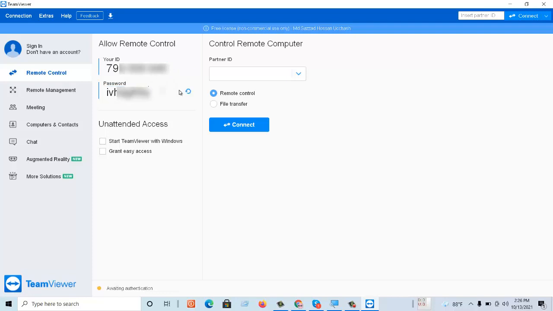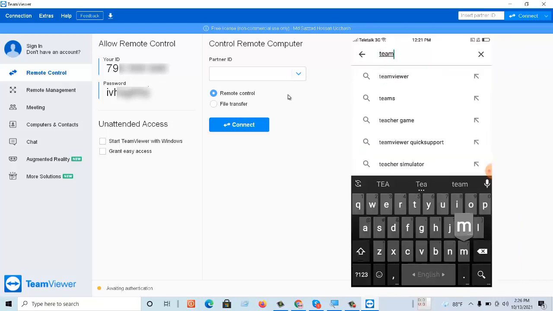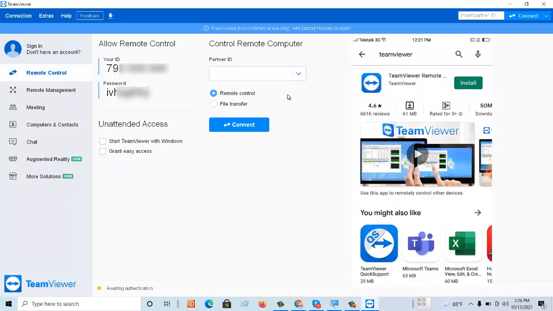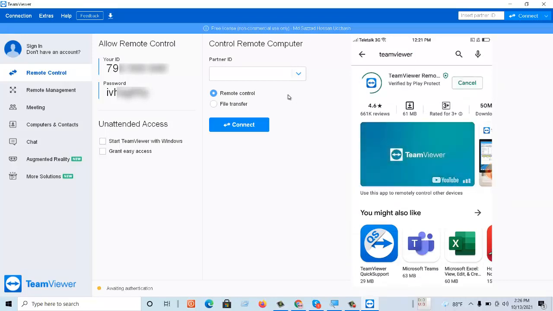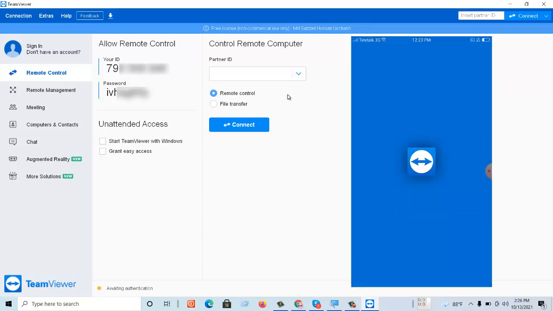Now suppose I want to control by an Android phone. For this, I have to download and install TeamViewer on my Android phone. Go to Play Store and search TeamViewer. Now install this app on your Android device. It may take some time to download. Here is the app. Open the app.